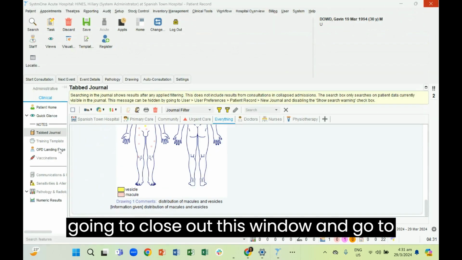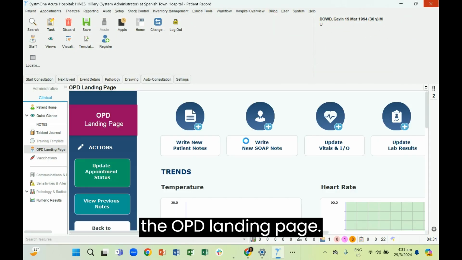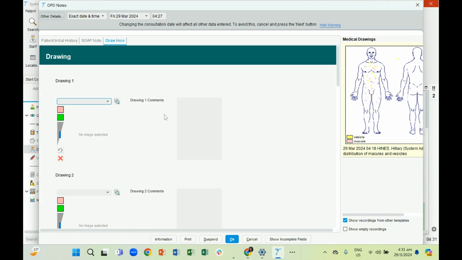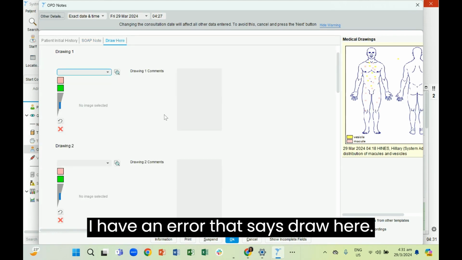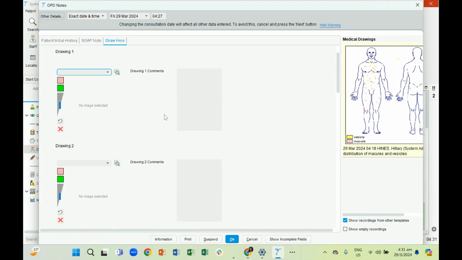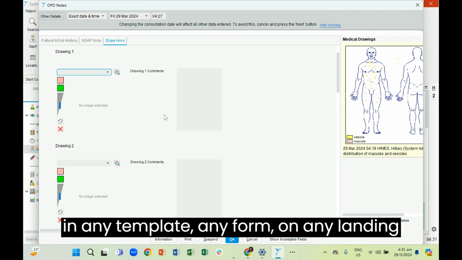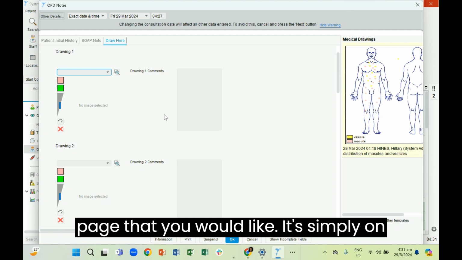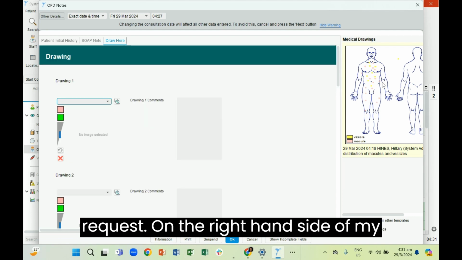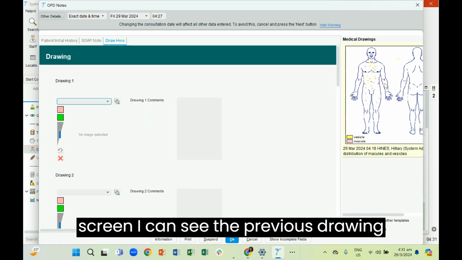I'm going to close out this window and go to the OPD landing page. I have an area that says draw here. This draw here feature can be available in any template, any form, on any landing page that you would like. It's simply on request. On the right hand side of my screen, I can see the previous drawing that I did.